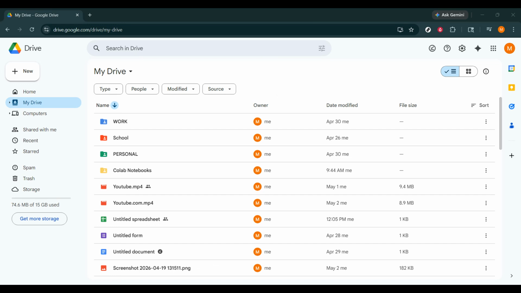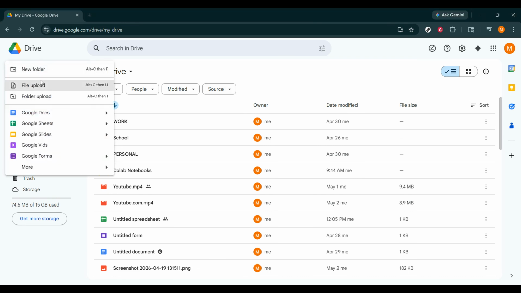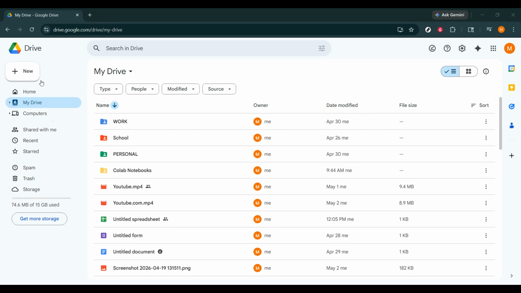First, open Google Drive in your browser and make sure you're signed into the correct Google account. If your PDF file is not already in Drive, click the New button in the top left, then choose File Upload. Find the PDF on your computer, select it, and upload it into your Drive. Once the file is uploaded, locate the PDF in your file list.